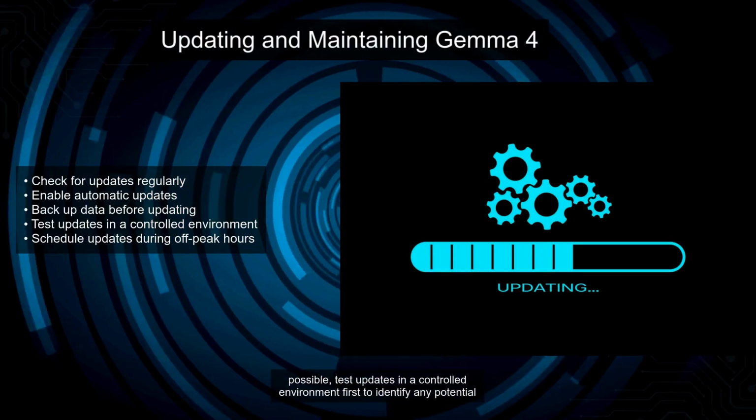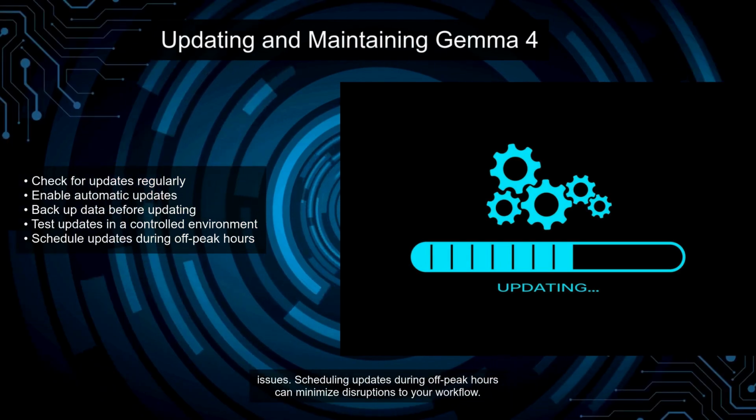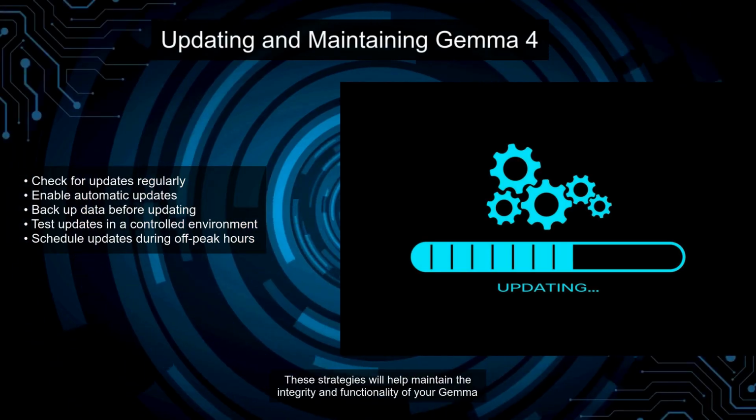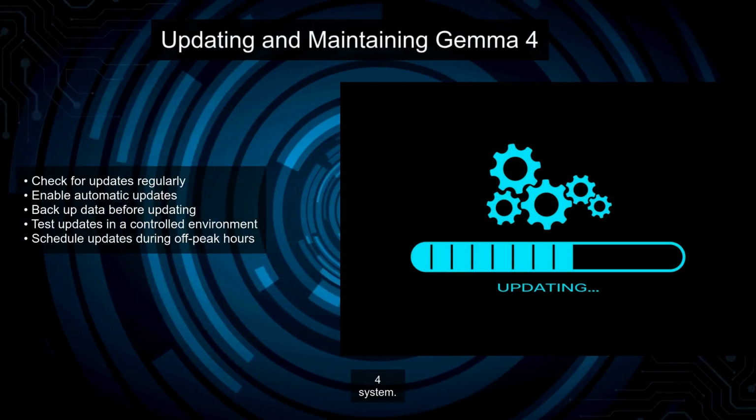If possible, test updates in a controlled environment first to identify any potential issues. Scheduling updates during off-peak hours can minimize disruptions to your workflow. These strategies will help maintain the integrity and functionality of your Gemma 4 system.